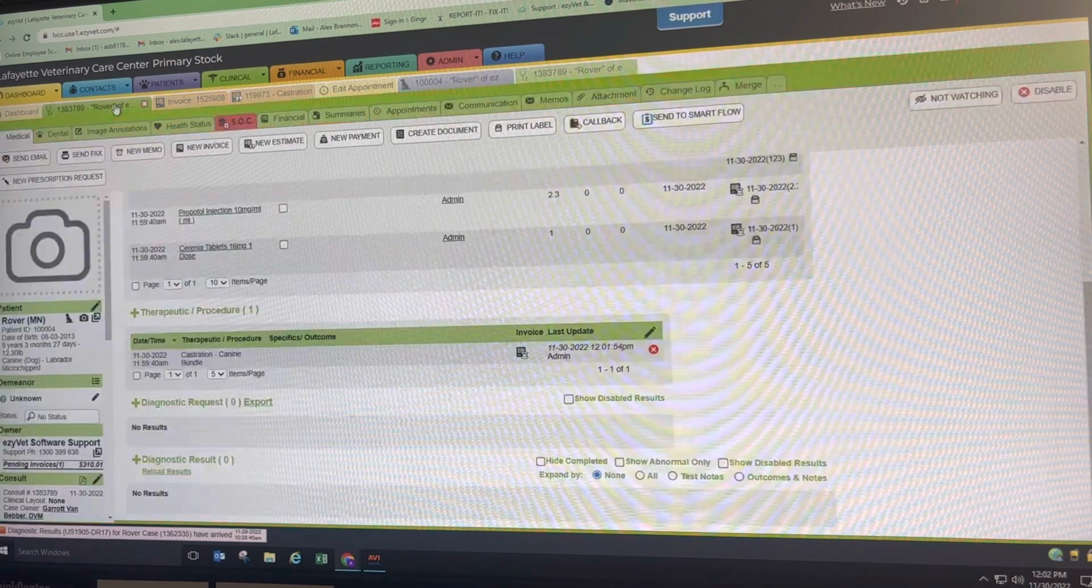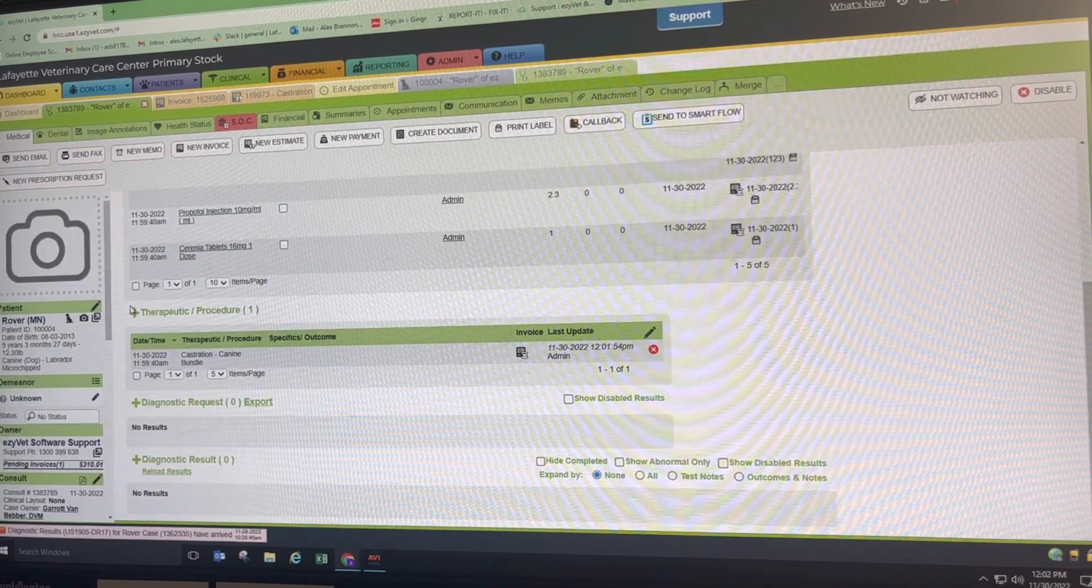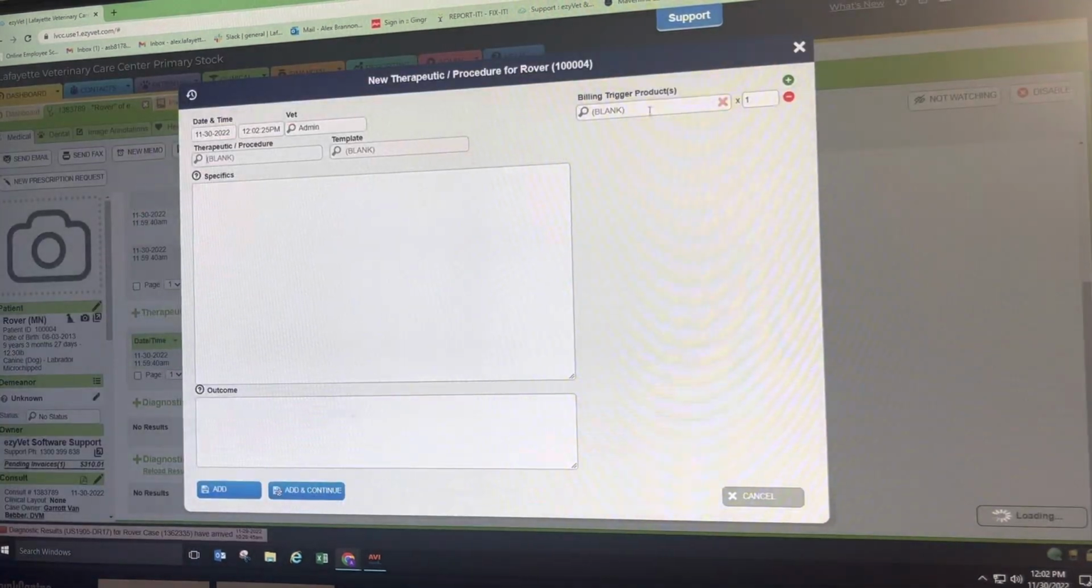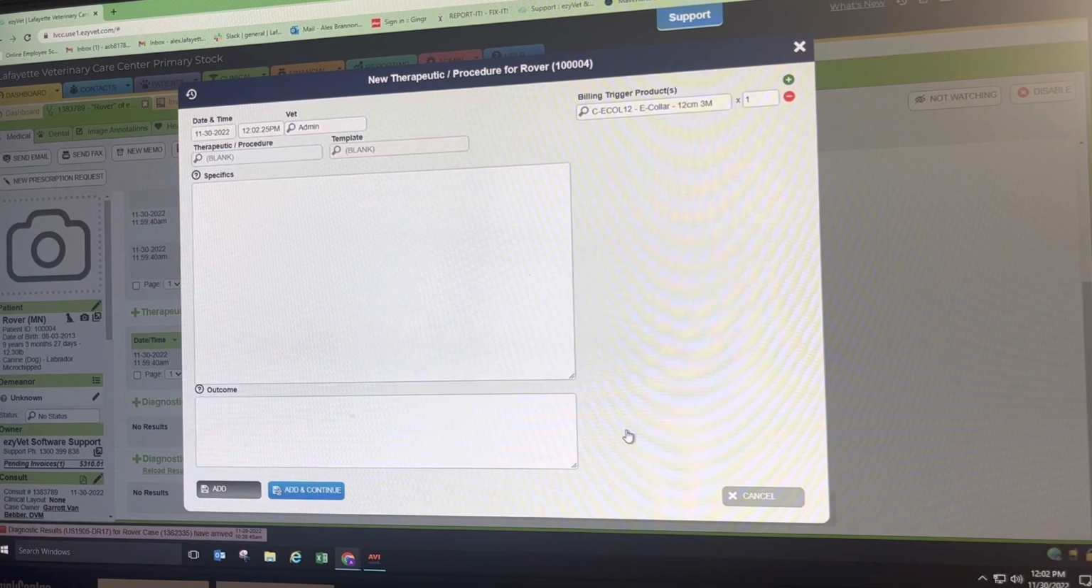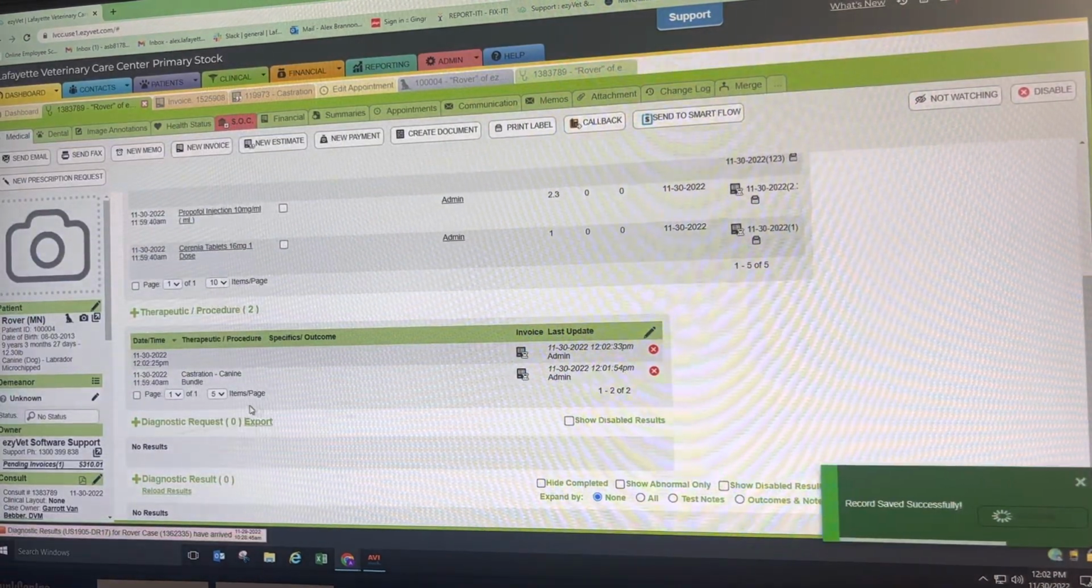If I need to go back and add anything, I can. Just double click. Let's say I forgot to put in my e-collar. Let's go ahead and look for that. And now that e-collar's in there as well.